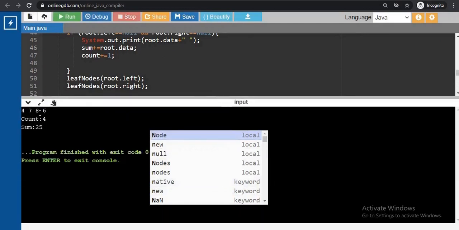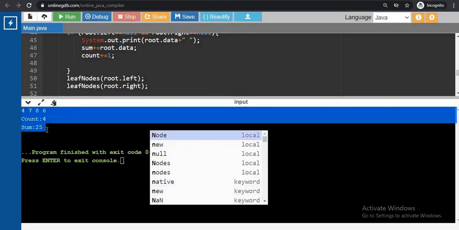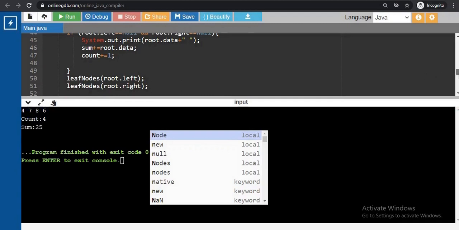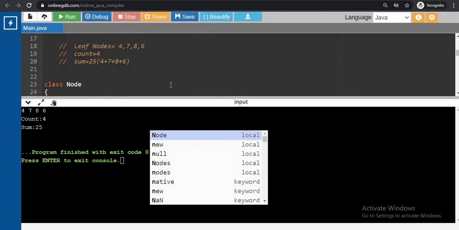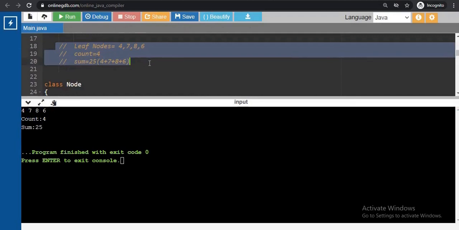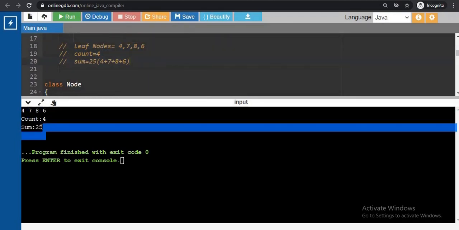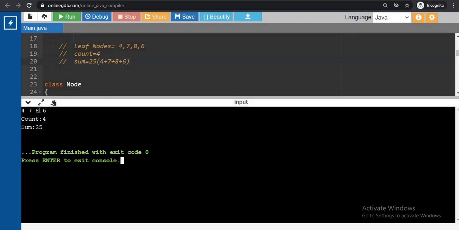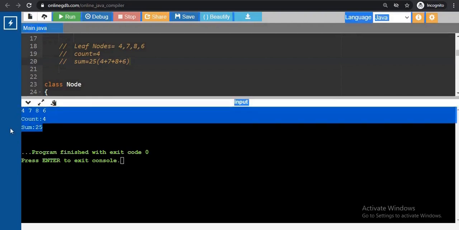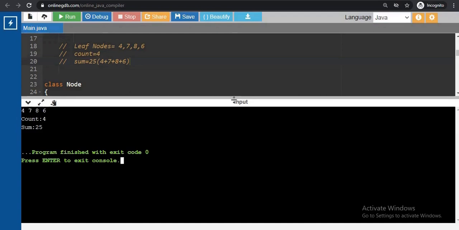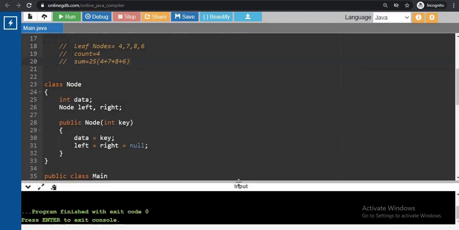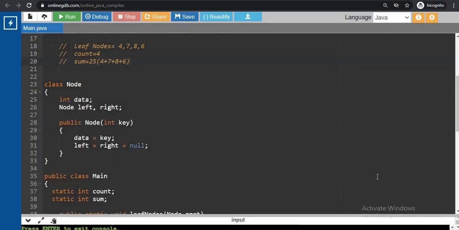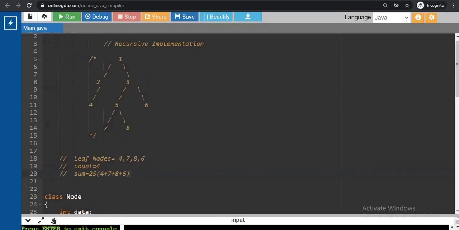Yes, so this is our code's output, and let me verify it with the desired output. Here it is. This is the desired output, and this is our code output. 4, 7, 8, 6 are the leaf nodes, count is 4, and sum is 25, right? So we achieved today's problem. We saw the detailed explanation and recursive implementation in Java. This is all for this Java implementation.